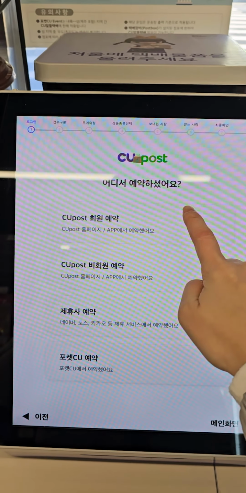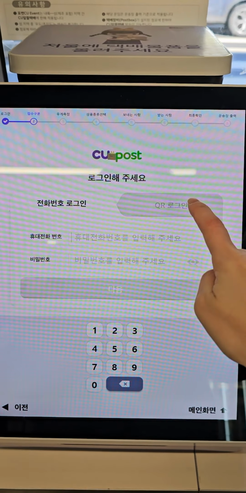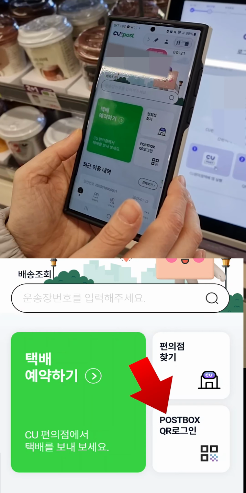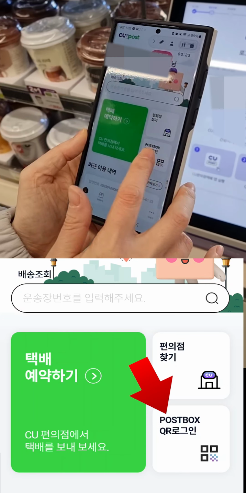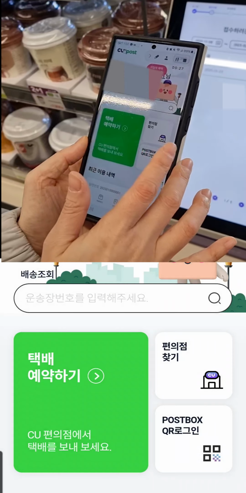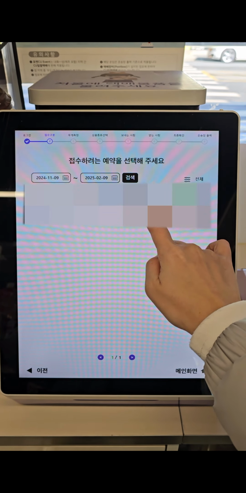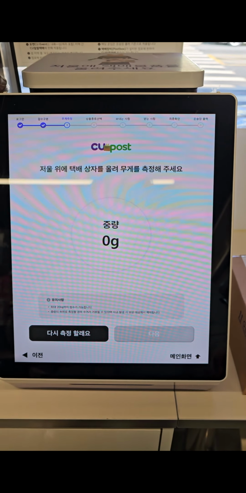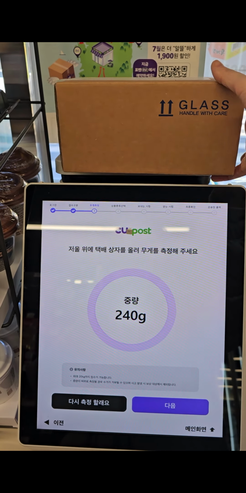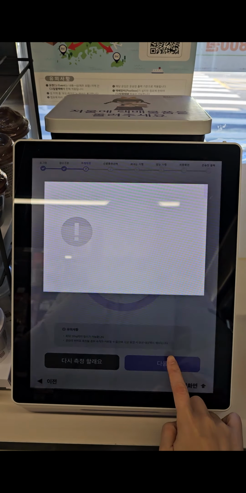Select the top option, and then select QR login. On the home page of the CU Post app, find where it says Postbox QR login, and use that to scan the QR code that is on the screen now. Your reservation should pop up on the screen, and if you tap on that, it's going to ask you to weigh your package on the scale on top of the kiosk. When you've done that, hit the blue 다음 button.